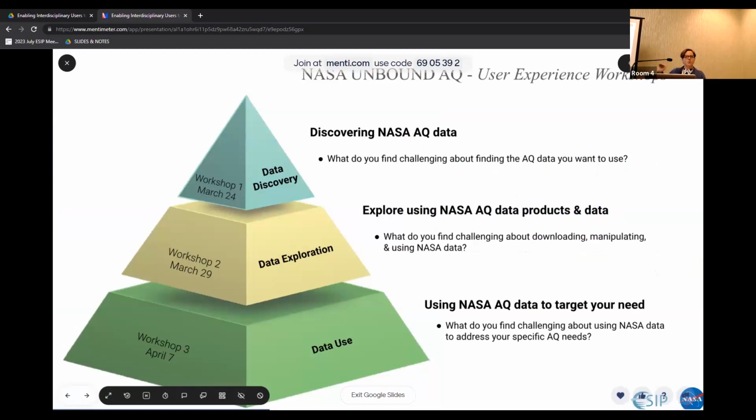We had three different workshops where we aimed to go a little bit deeper each time we met with the group that we were working with. So the first one focused on data discovery. What did they find challenging about finding the air quality data that they wanted to use?